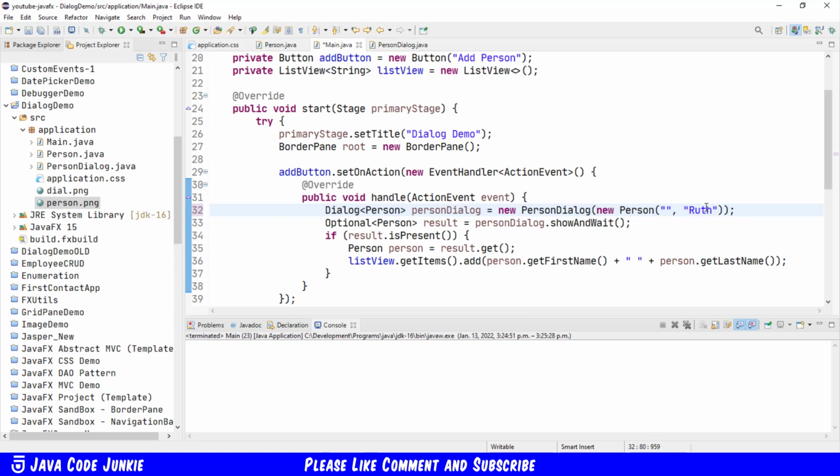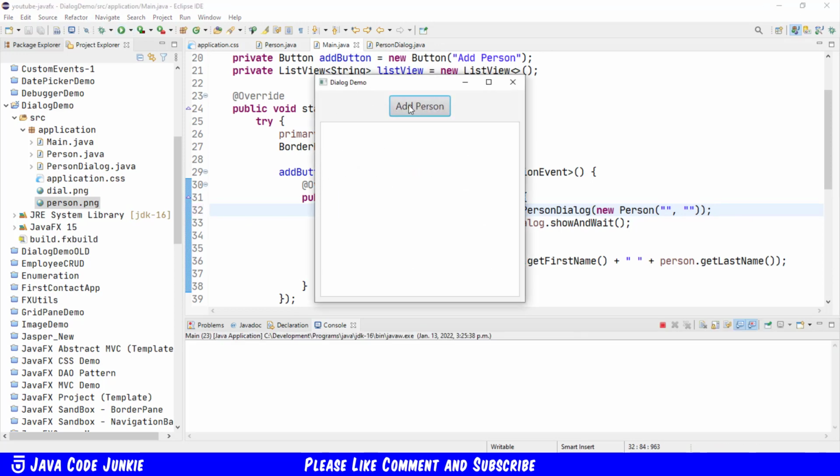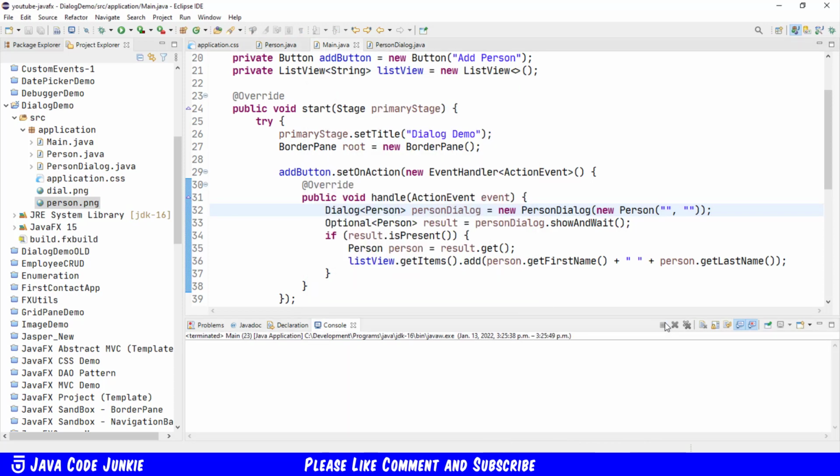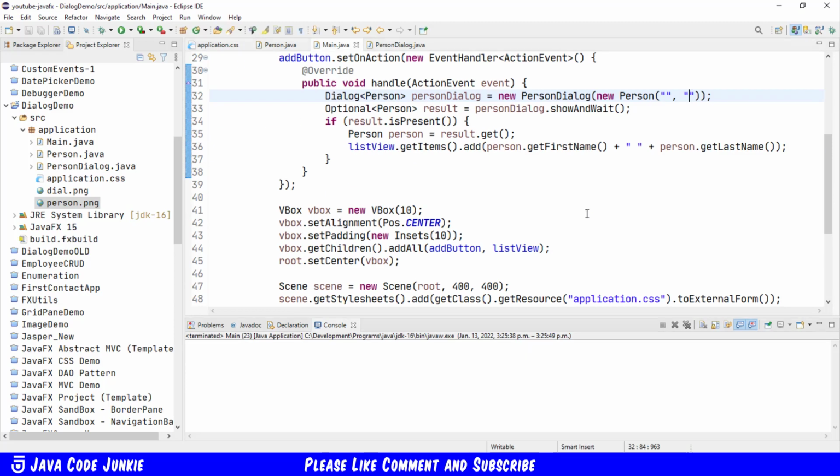So let's go back there. And when we run without the person, we'll just have a blank grid where we can enter values. Now, one of the last things that we need to do, in order to get a value back from the dialog, we have to figure out a way to create value for the person object based on a button click. And to do that, we're going to set what's known as a result converter, which does exactly what we just talked about.